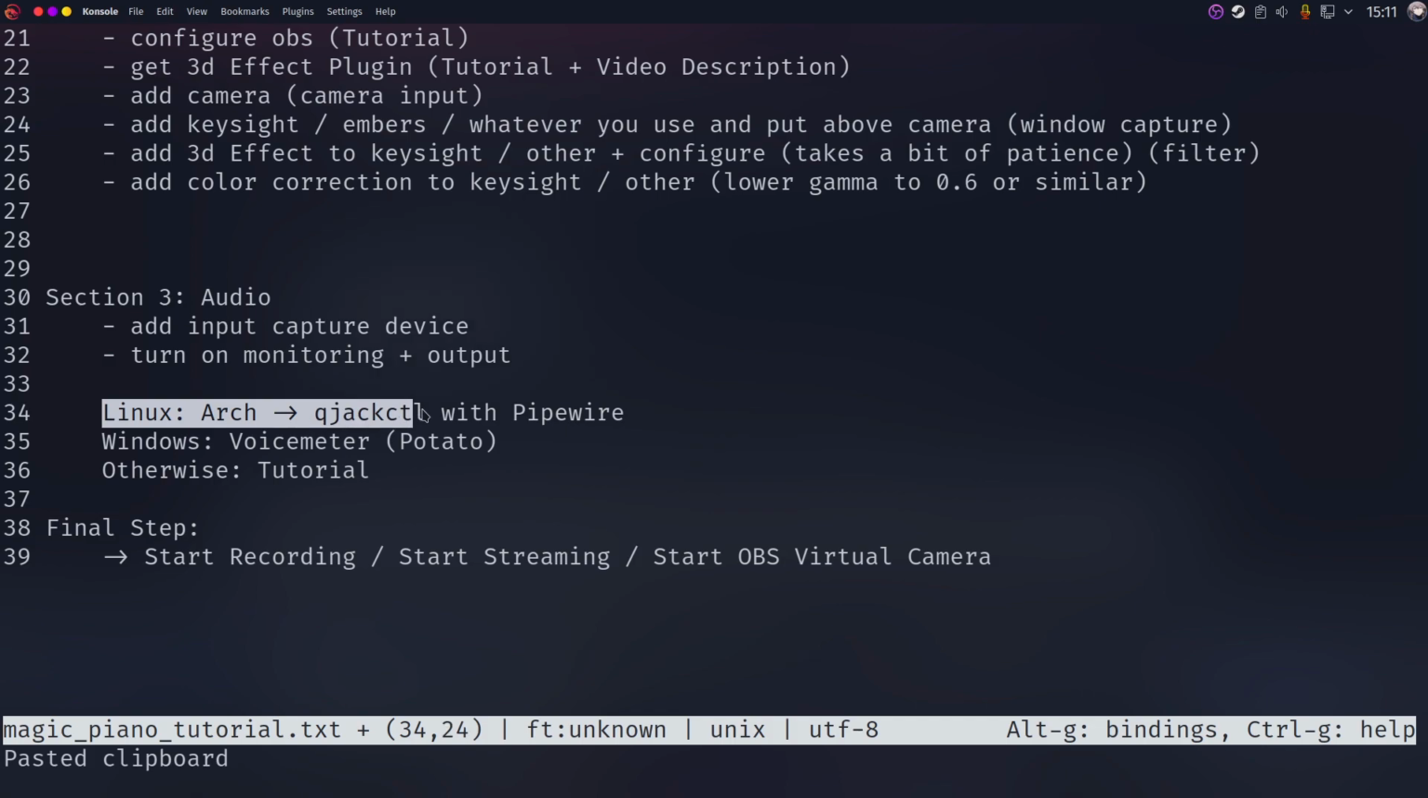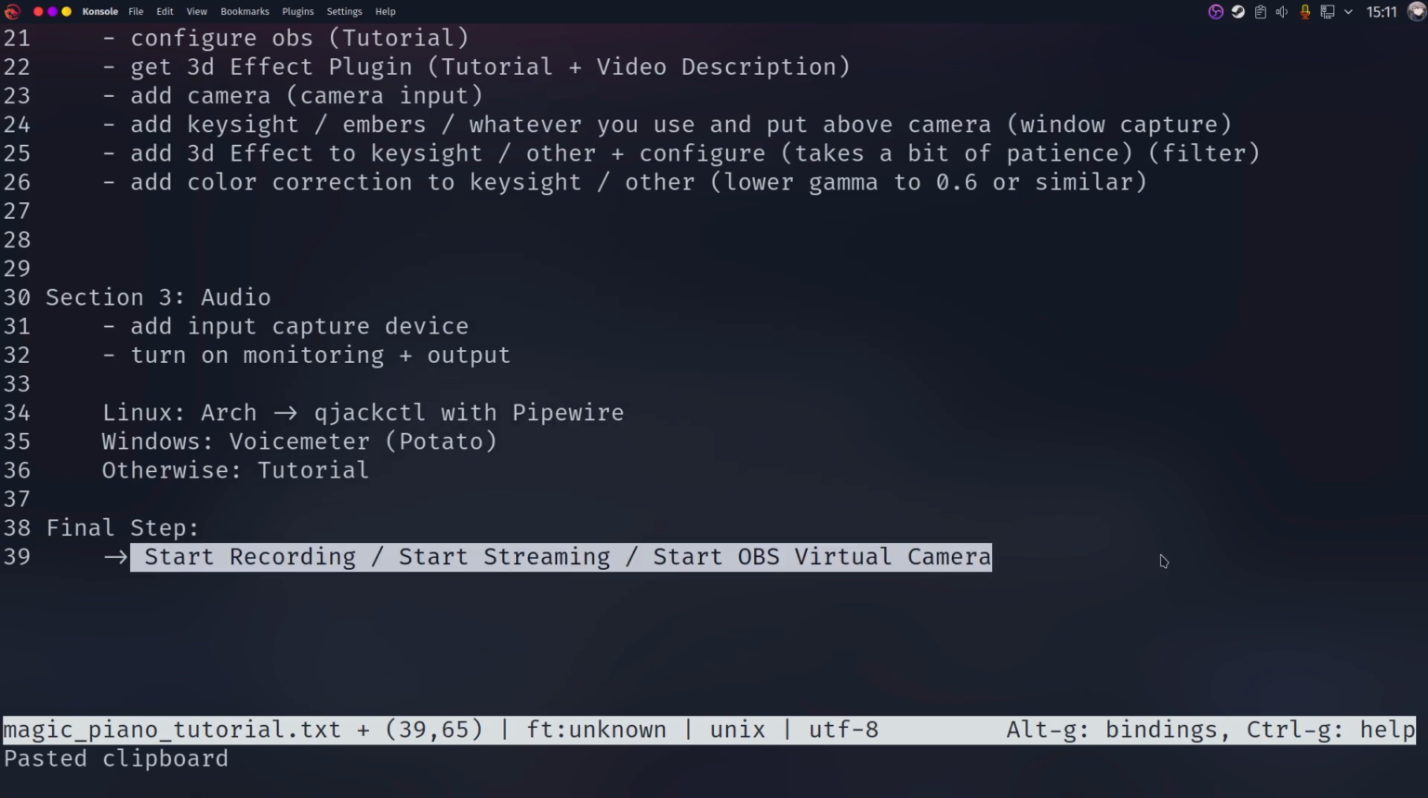And then if you're on Linux again, QJack CTL works well with Pipewire. Voice meter works well on Windows, probably works on Mac as well. Look at tutorials. And yeah, start streaming, recording, OBS virtual camera. There's tutorials for everything. Every single step, there's tutorials for that.